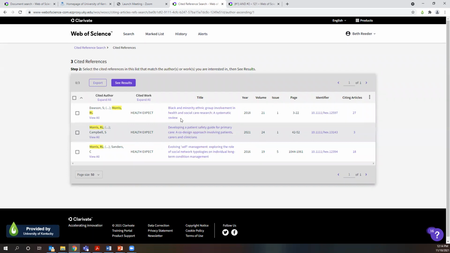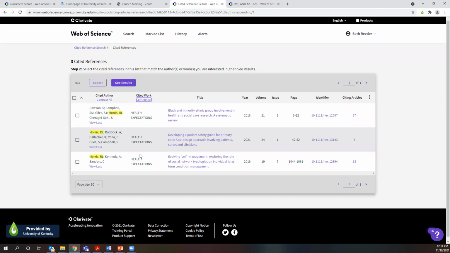Sometimes you might see a very similar title with a slightly different year. You might see some discrepancies. You can expand these out and see exactly what you're dealing with. But what you see here is all the articles that have cited this particular known work that you want to track from.